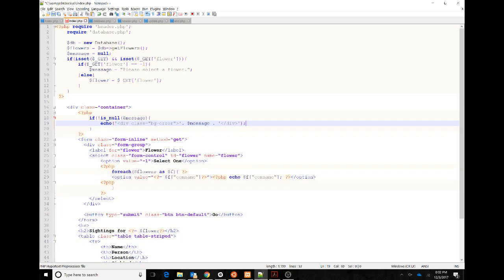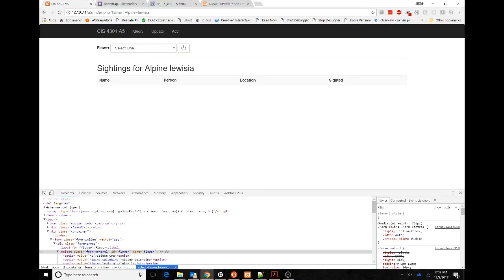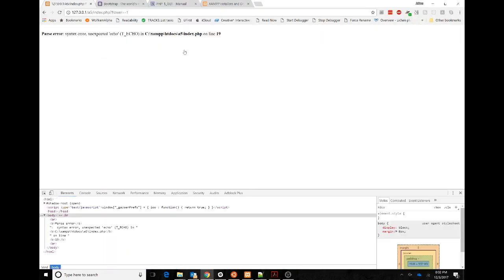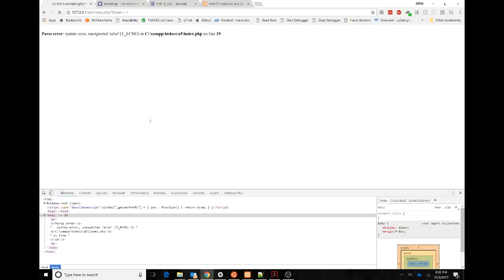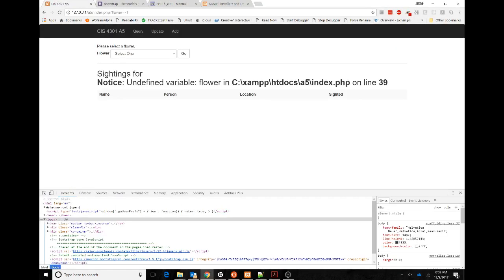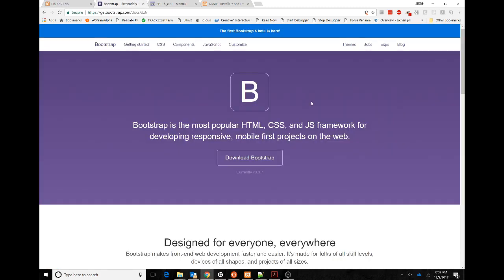So let's just make sure that works. So this will work if they don't select one. So if we go select one, syntax error, unexpected echo on line 19. Oh, didn't close it. Please select a flower, which that's okay.